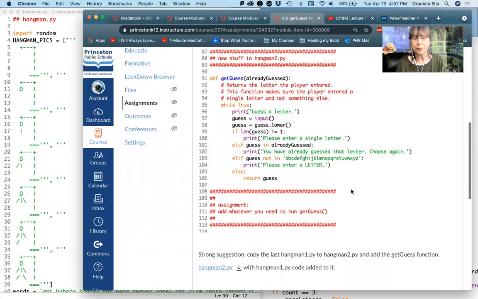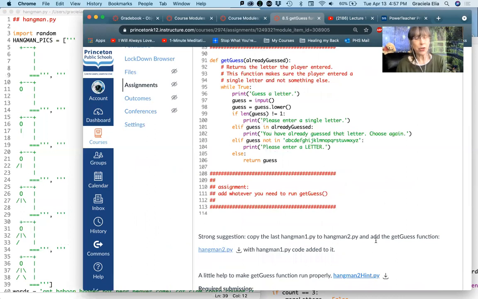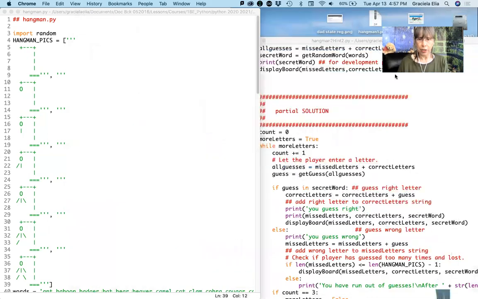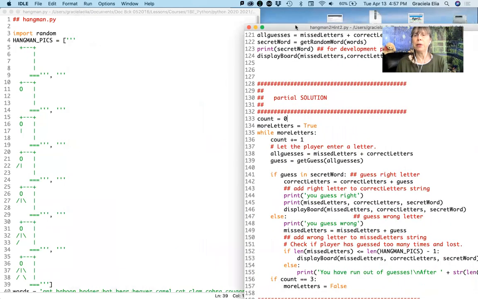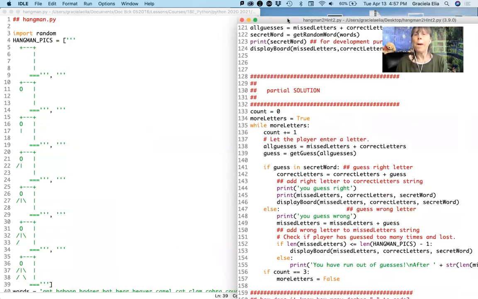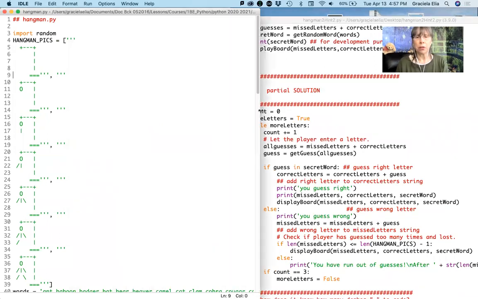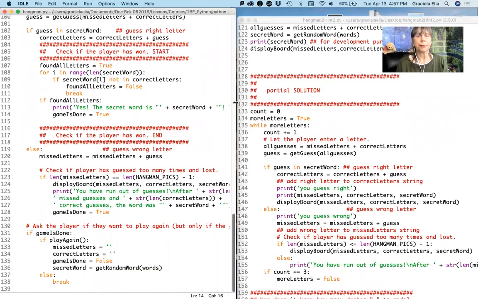I gave you Hangman 2, but I also gave you this one, which has a little bit more than the bare necessities. It could be a little bit tricky. So let's see if this can make us move a little bit faster. So let me shrink this a little bit. Yeah. So what do I need?